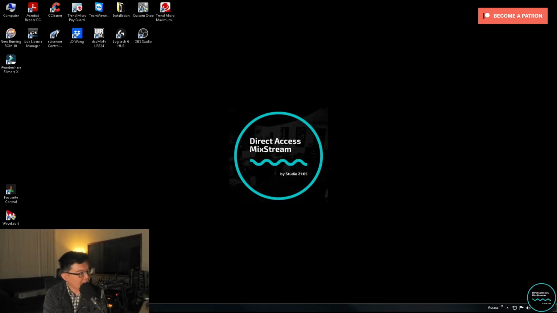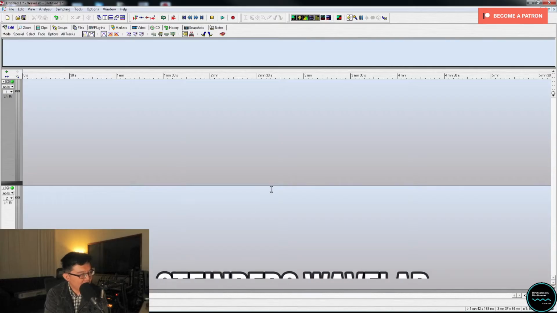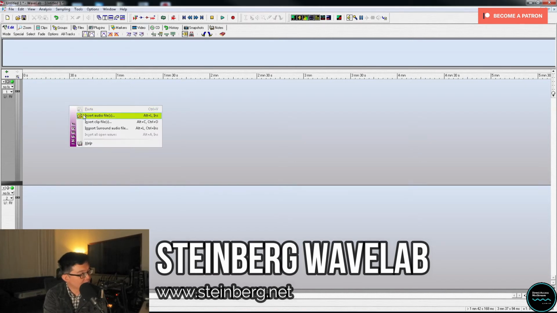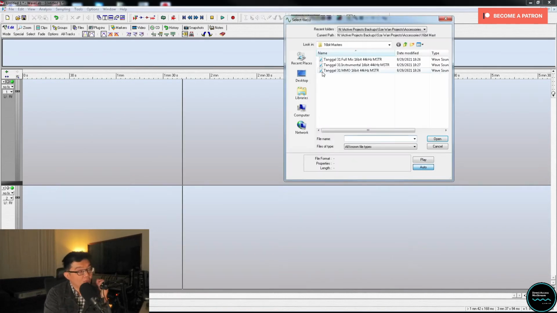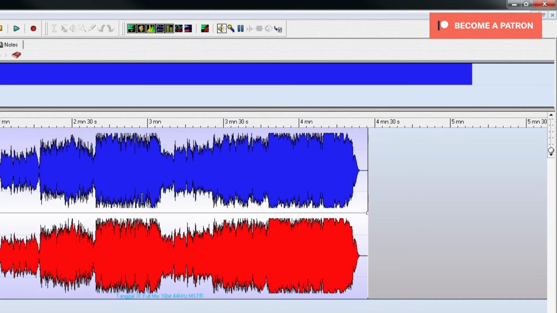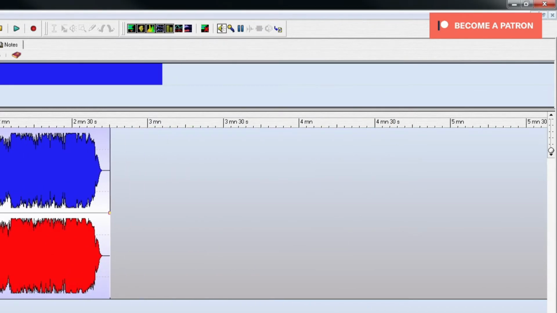First of all, I have already pulled out WaveLab. So WaveLab is an audio editor. What I will do first of all, I'm going to insert the WAV file in here. So this is a file, as you can see, full mix, 16-bit, 44.1 master. There we go. So let's line up on one, okay?